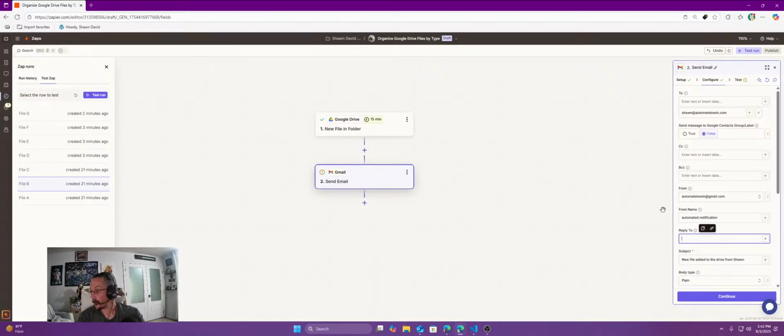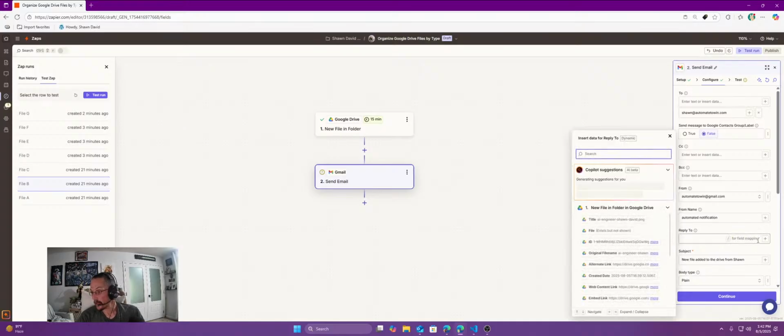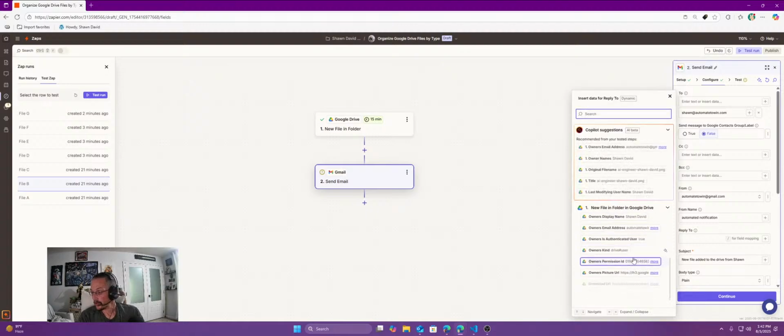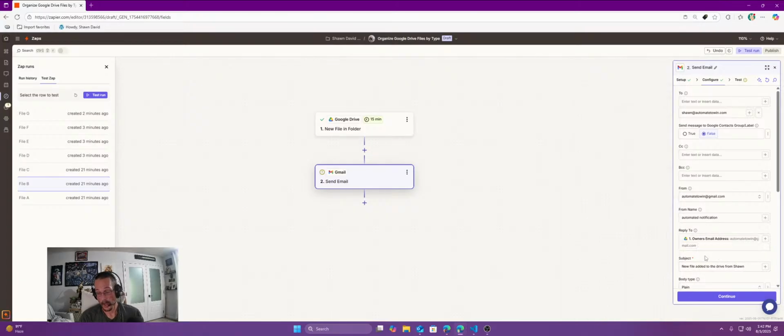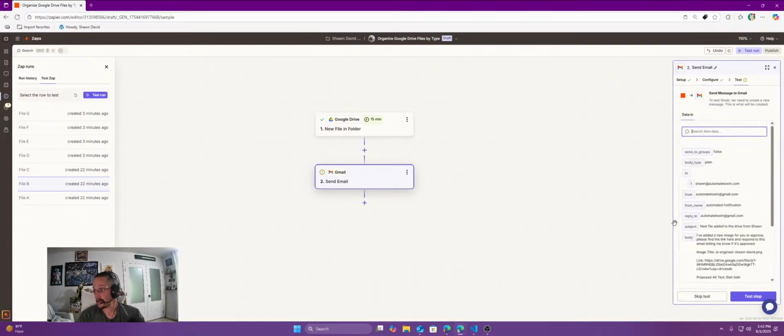But what we want to make sure is the reply to is going to be the person who uploaded it. So when you come in here, it's going to tell you who is the owner's email address. That's going to be the person that originally uploaded the file. So even if somebody came in and moved it or updated it or changed the name, it's going to be assigned to me because I was the person that uploaded it. So now all we need to do is test this.